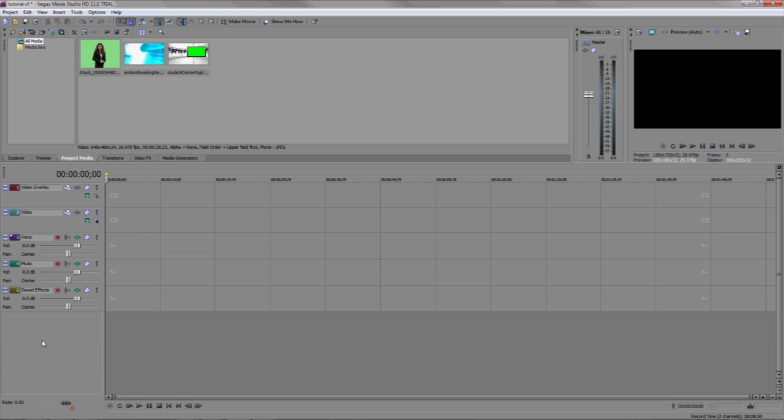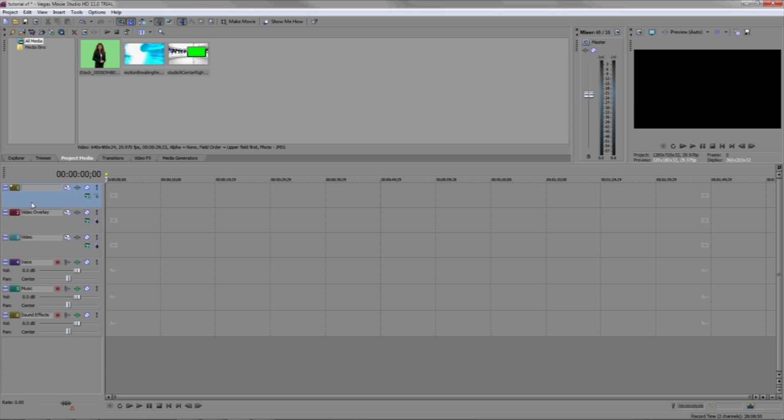And then I'm going to come down here to where there are no layers, right click and select Insert Video Track. If you double click on the name, you can rename that layer. So we're going to call this one Talent, the Video Overlay layer will change to the Studio, and the last one we'll call B-roll.